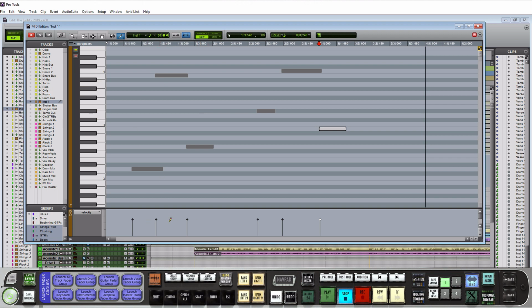You have velocity down here, which basically makes how loud or soft a note is. You have all your different editing stuff in here, from grid slip to shuffle to spot. You have your different kind of editing, I guess you would say, tools. I like to use the smart tool here. That gives me some extra features. So there's a lot to this window, and I definitely want to save it for another tutorial.